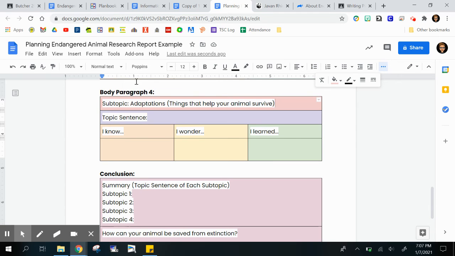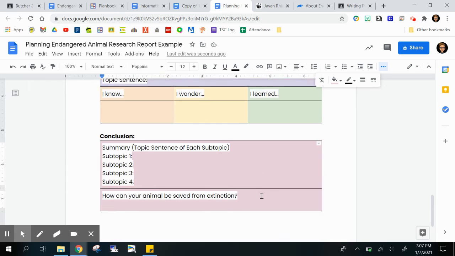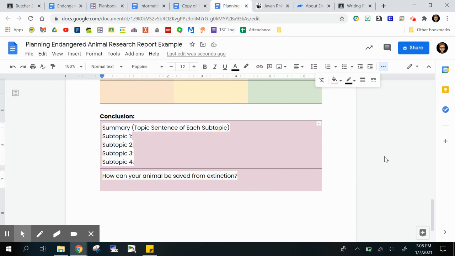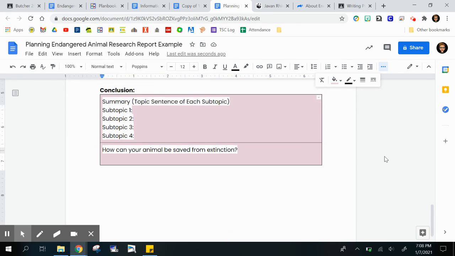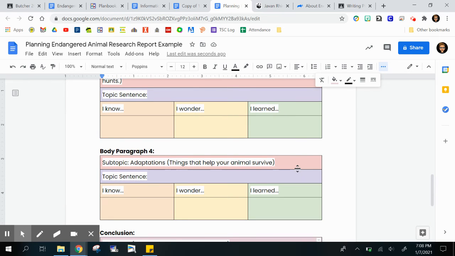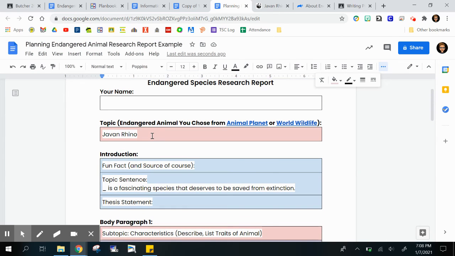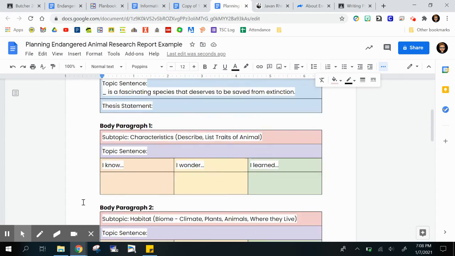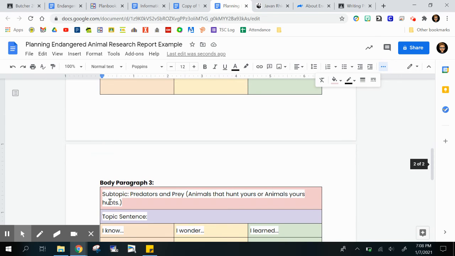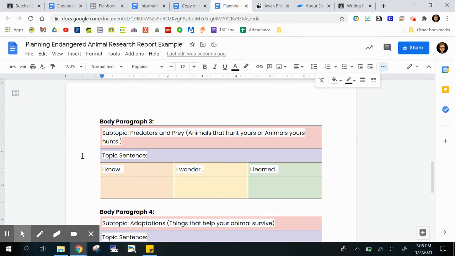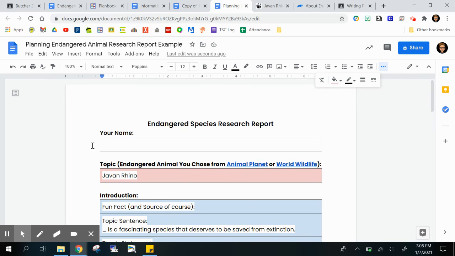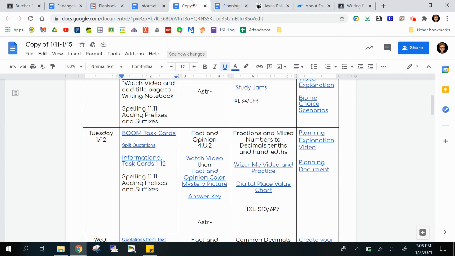Now, the next paragraph is your conclusion. This kind of looks red, but it's pink. So the conclusion is your pink box. We're not going to do that one. So I'm done with all my red boxes, which means that I am done with my writing for today. So the major part that you're going to be doing today is looking up your animal. Then you're just going to type in the same things that I typed in. That's it.